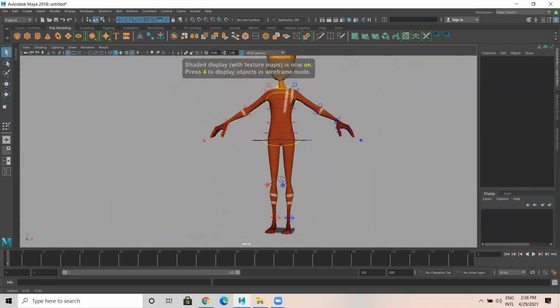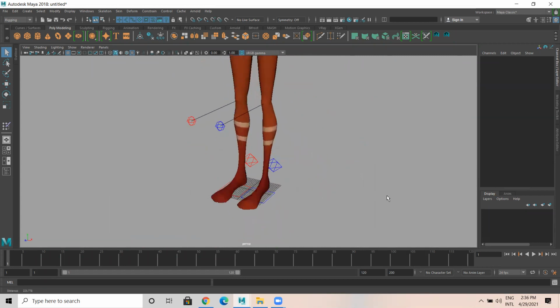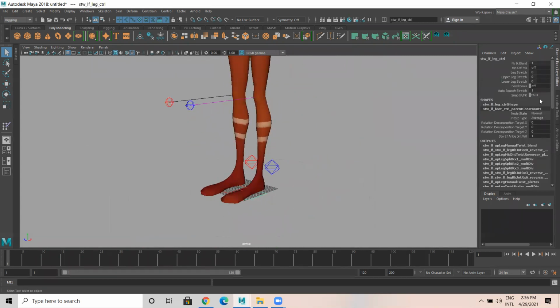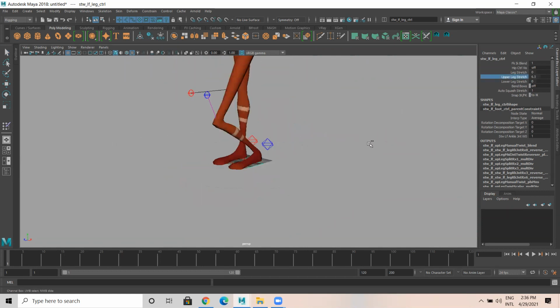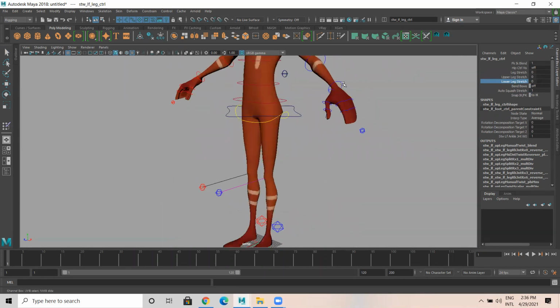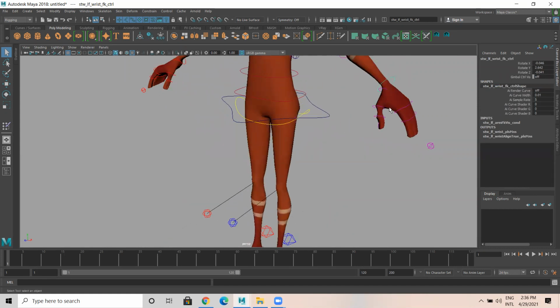So this is a character, Stewart character. Now if I take the leg part, here you can see in the leg part, upper leg stretch or bend is there. Bend bows. Lower leg stretch, like these things. Squash and stretch off. These things are there. And global controllers on.